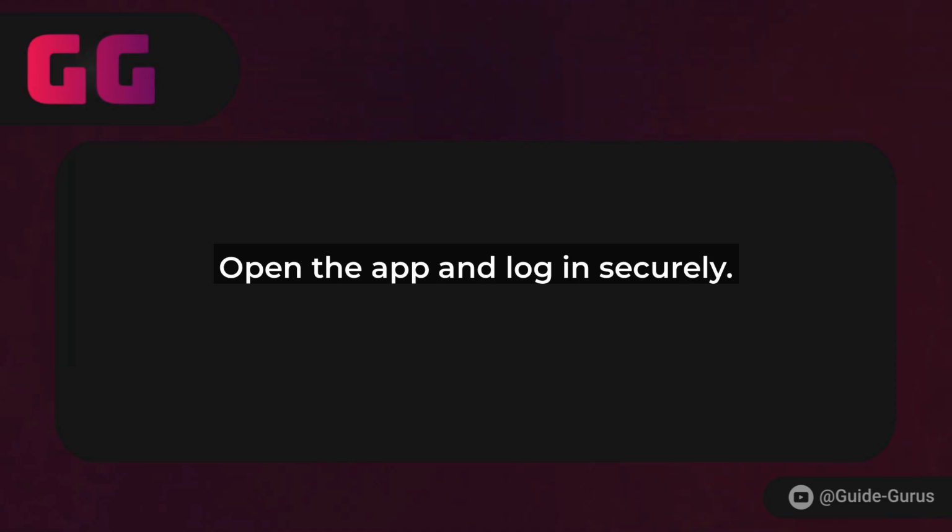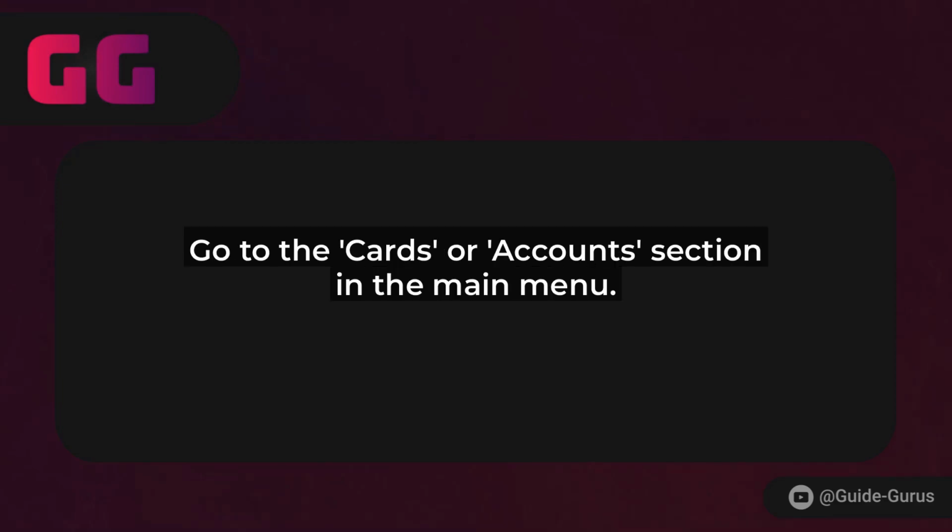First things first, ensure you're using the most up-to-date version of the Greenlight app. In 2025, Greenlight has rolled out enhanced security features, so head to your device's app store, search for Greenlight, and hit that update button if needed. Once that's done, open the app and log in with your usual credentials, username, password, and maybe a two-factor authentication code for extra safety.